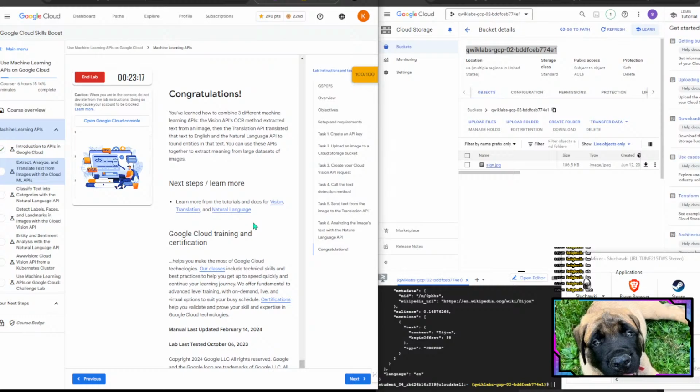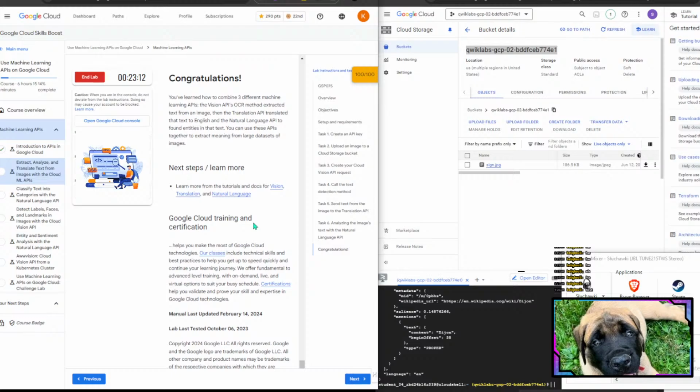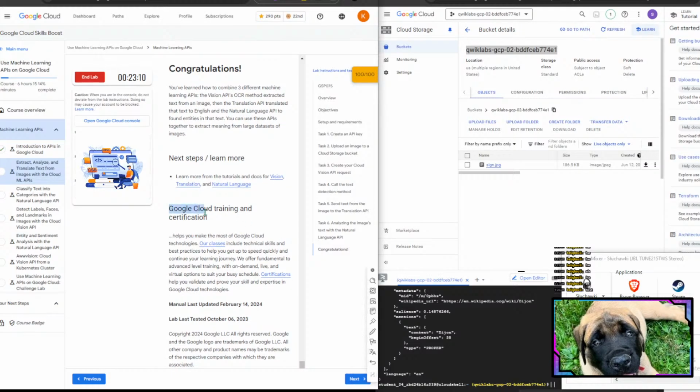Next steps / learn more: Vision, Translation, and then Google Cloud training and certification. Some data here, manual last update.